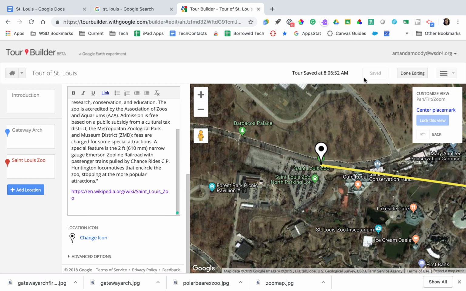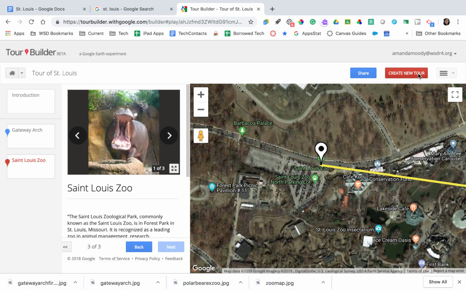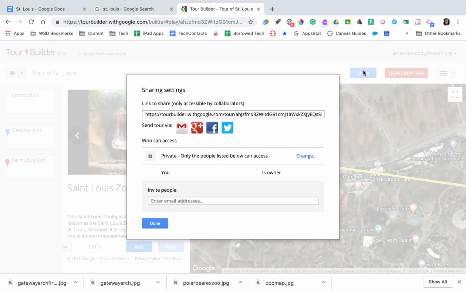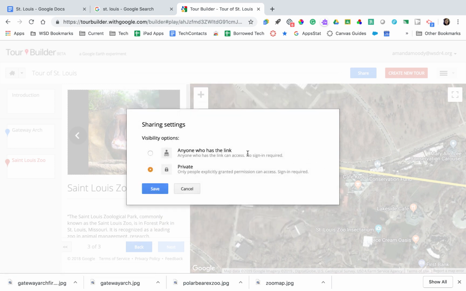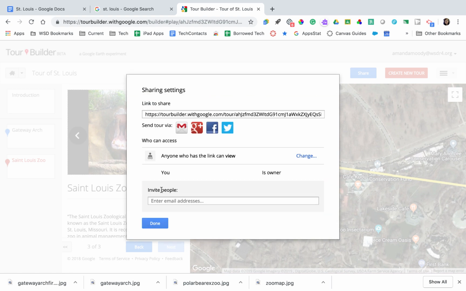When I'm finished with my tour, I'm going to go over here and click Done Editing, and then I'm ready to share my tour. When I go to share my tour, this is a very important step. Notice how it says private. Only the people listed below can access. I can click on Change, and I can change that to anyone with the link. When I do that, I click Save. Now this link up here, I'm going to copy and paste it, and that's a good way to turn in your tour to your teacher, or to share your tour with others.